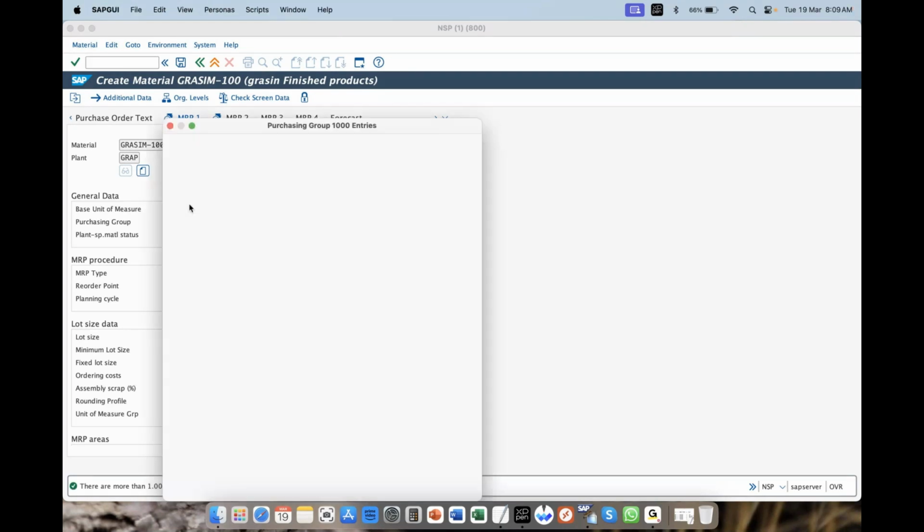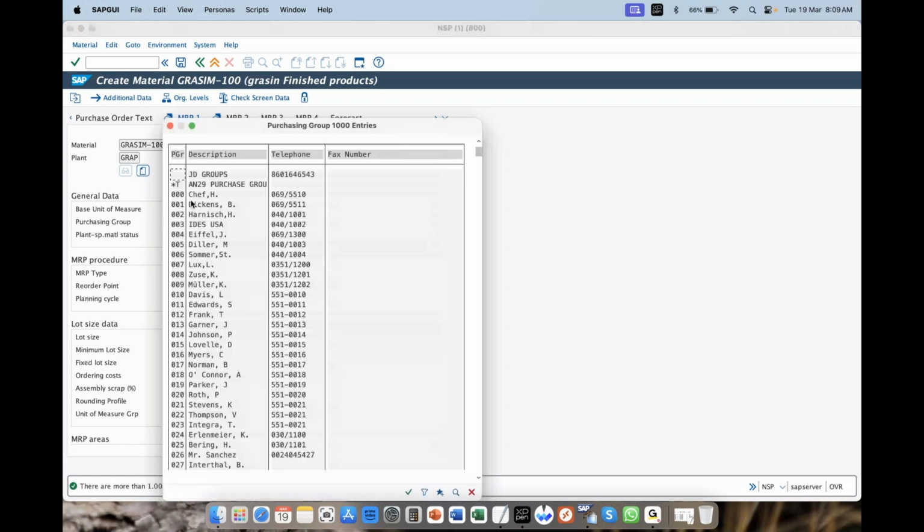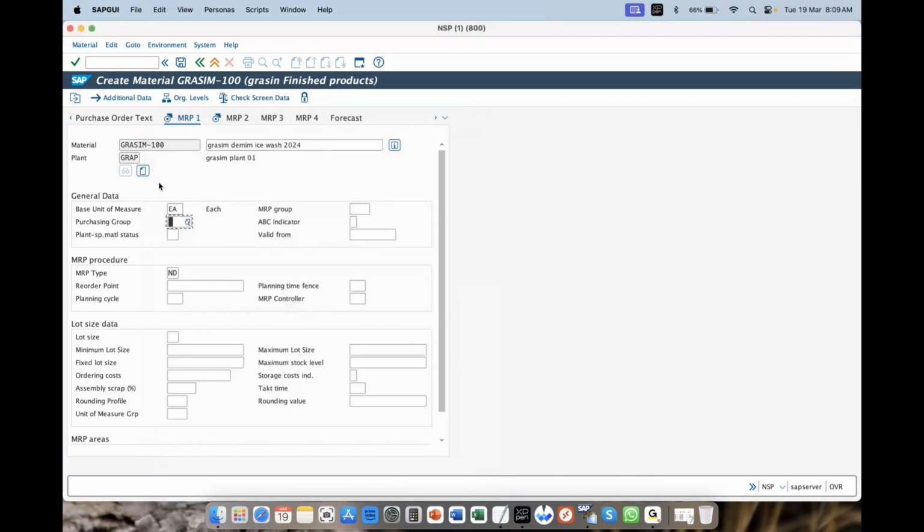This one you take 001. If it asks only, you give, otherwise, no. In some servers, the inventory module consultants or trainer may make this field mandatory in the backend. So if it is asking only, give 001, otherwise, don't. So under MRP 1, you give ND and continue.